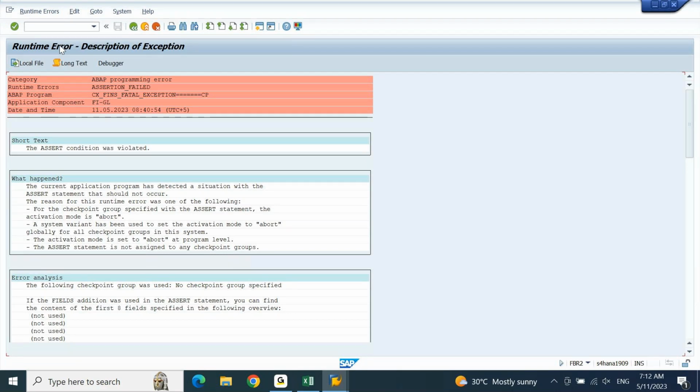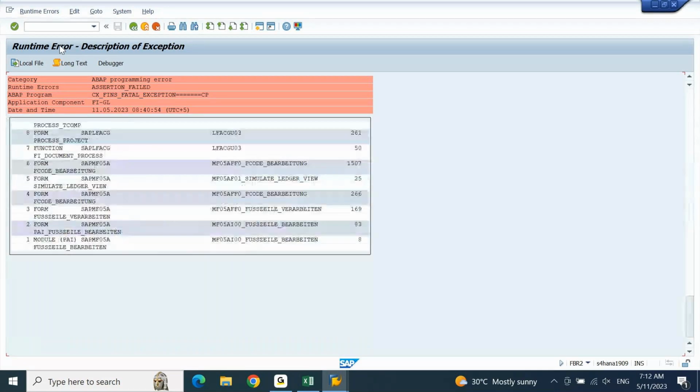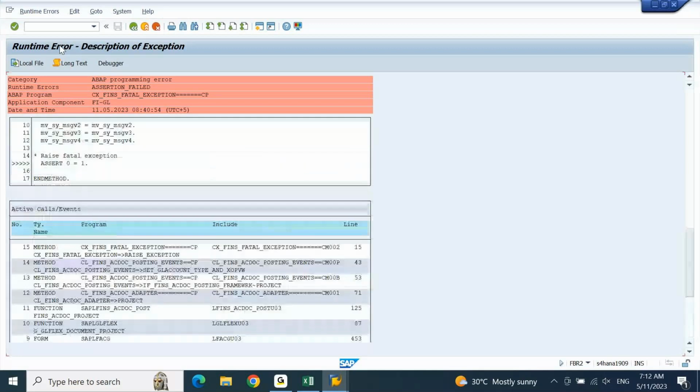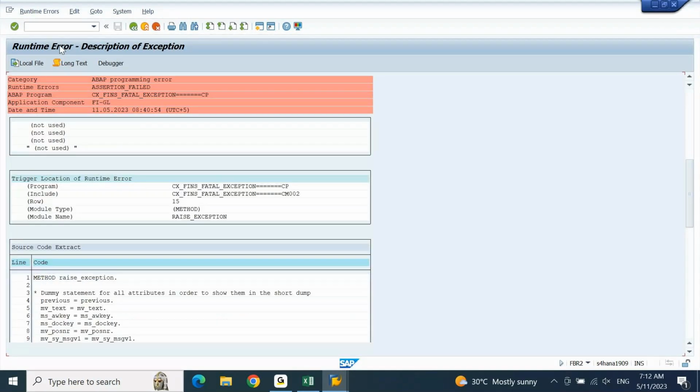Whatever you are trying to do is not allowed according to the code that is written in the program. So when you are trying to do something which is not allowed in the program, the system will terminate the session like this. When you get these kind of messages, you are going to approach the ABAP consultant. They will read through this and they will understand why the system is passing this runtime error. They'll tell you, at this level, the system is expecting this, but this is not available for the system to proceed further. That is why it is giving a runtime error.